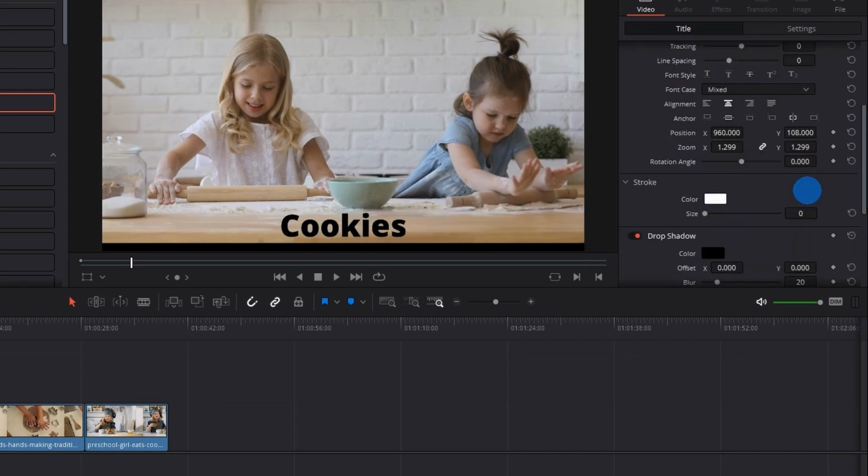Moving ahead, let us add stroke to our text. As my text is black in color, I would prefer the stroke color as white. Now let us change the value of size and see what it does. When I change the value of this size, you can see that the border of my text is widening, and as the stroke color is white, the borders are appearing white in color. Let me reset it back.